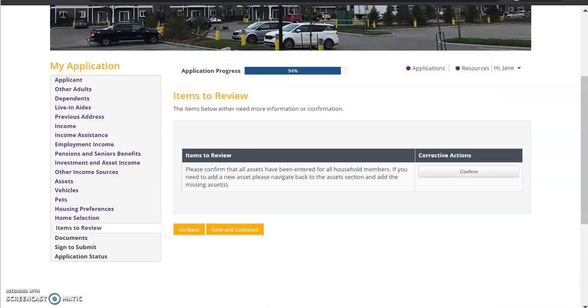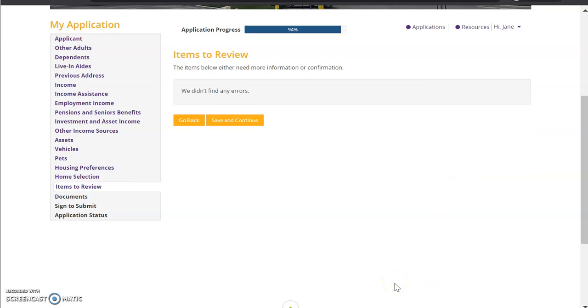Now we're almost at the end. You can see in our progress bar along the top, as well as that we've moved through the sections along the left-hand side. At this point, the system's going to ask you to double check and confirm some items. Go ahead and review and confirm these. The last big section is Documents.